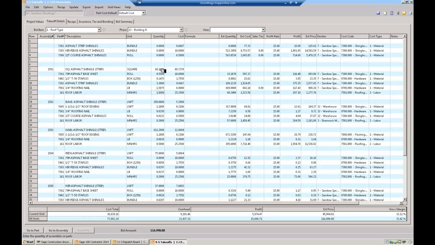At that point, it just does the math. It takes this times each of these, gives me my extended quantity here. This is my price for those things that came out of my database, and now I have my extended cost. And I put a markup and overhead on there. Boom, I'm done. Move on to the next one.